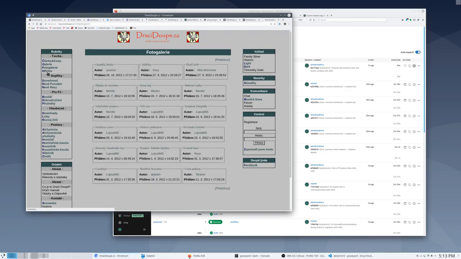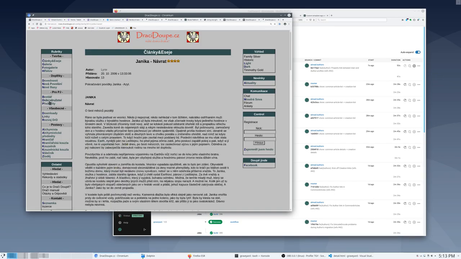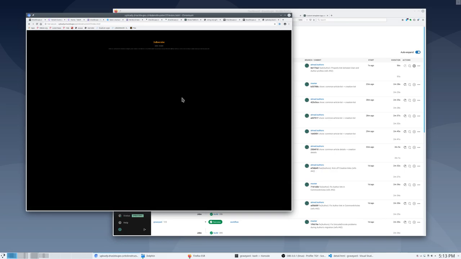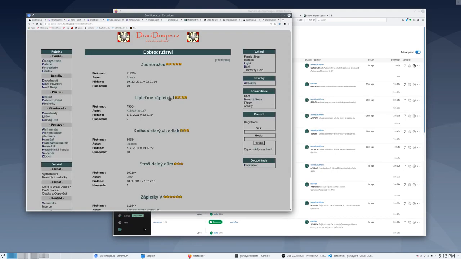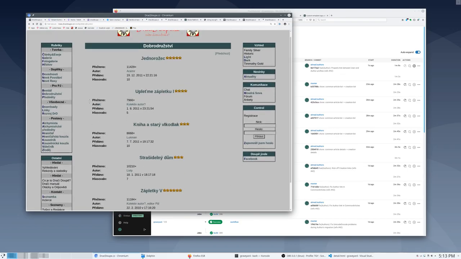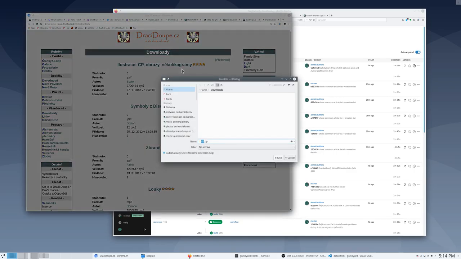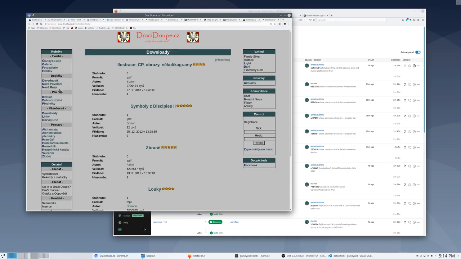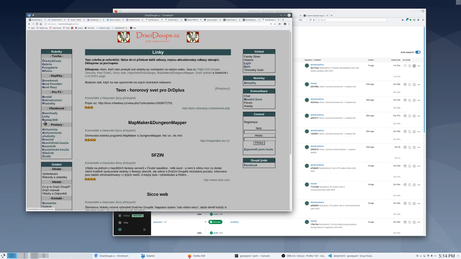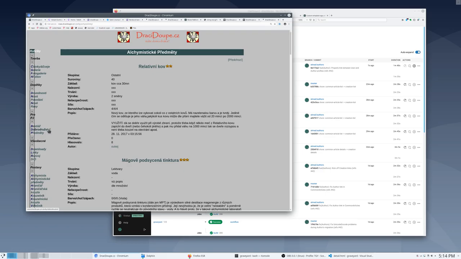And this still looks okay. The links still look okay. Downloads are still to be redirected. There are encoding problems to be fixed. And downloads are still working. And we have a bug.